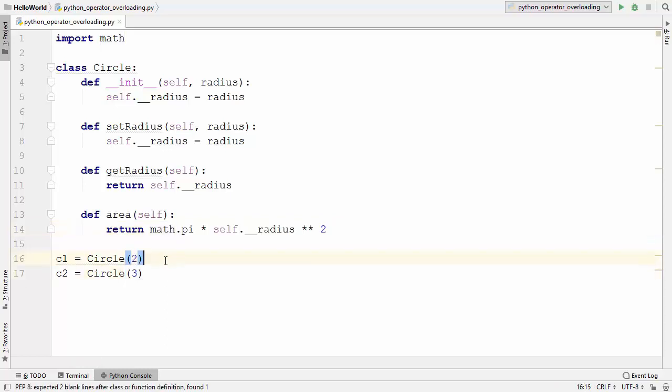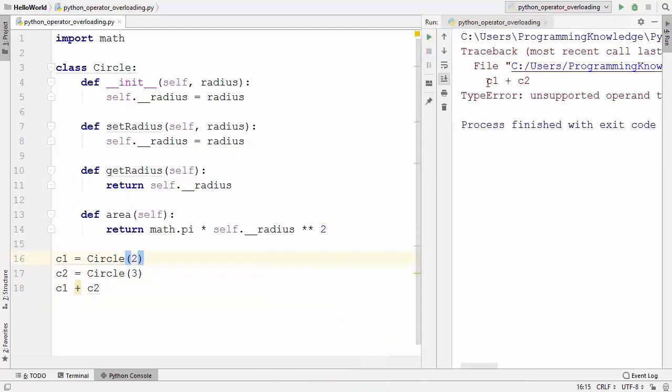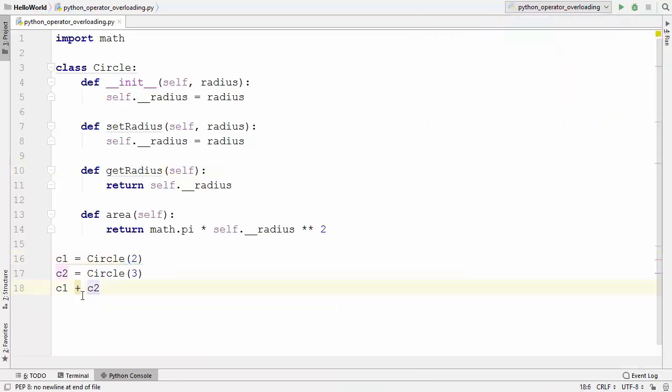Now I have created two objects of this class with two different radiuses. In the first object I have given the radius 2, and in the second object I have given the radius 3. And from the theory which we have learned till now, we already know that this expression will not work with these two objects. So when I run this code, it's going to give me an error which says unsupported operand error. So now we are going to overload this plus operator in this Circle class.